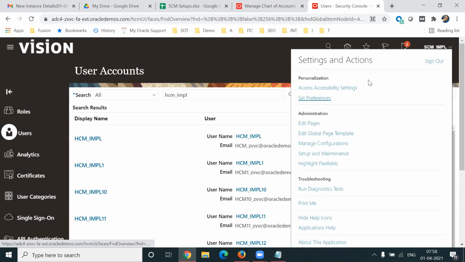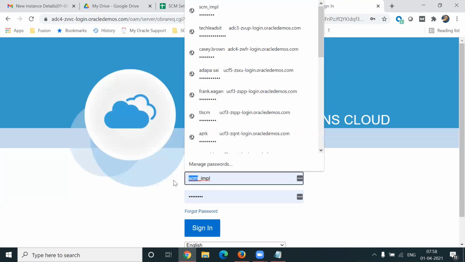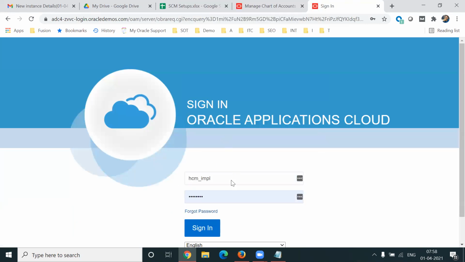Now from SCM underscore IMPL, I log out and I will log in. I will log into HCM underscore IMPL. Password is Oracle 123.